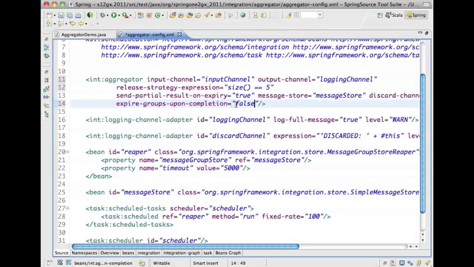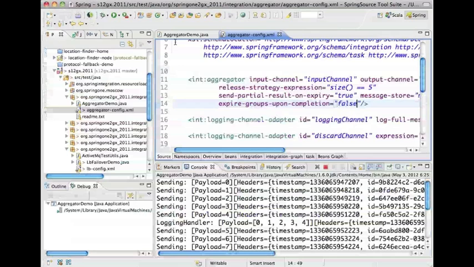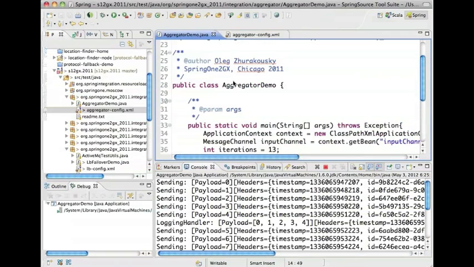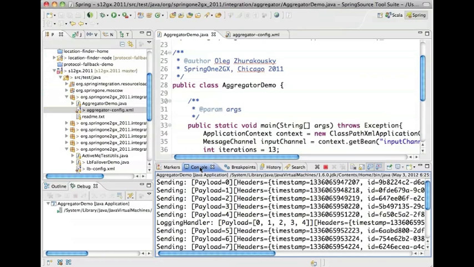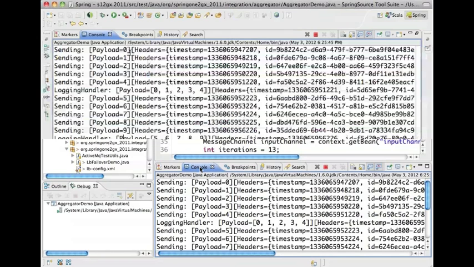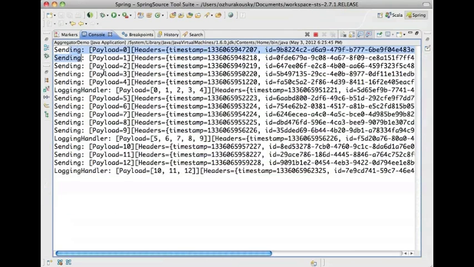So what I'm going to do right now is I'm going to set this attribute to false and rerun the same demo. And we'll see how different the behavior is going to be. So let's quickly review what happened before. Before we were sending 5 messages, then we see aggregation happened right here, then 5 more messages, then aggregation, then 3 more messages, then a little pause, and then finally the aggregation that was accomplished by the reaper. Okay?